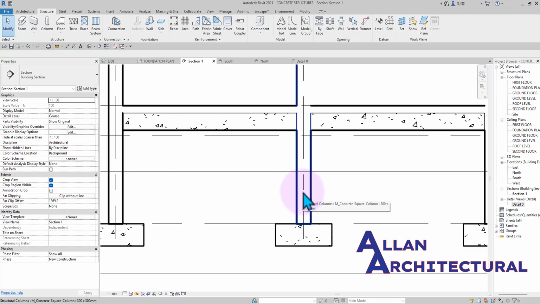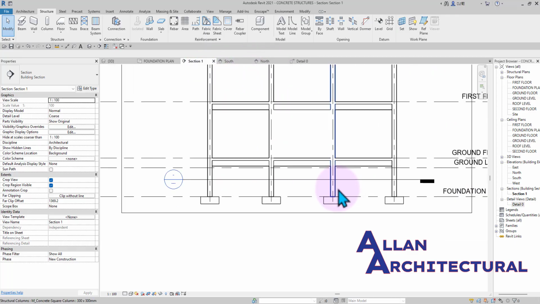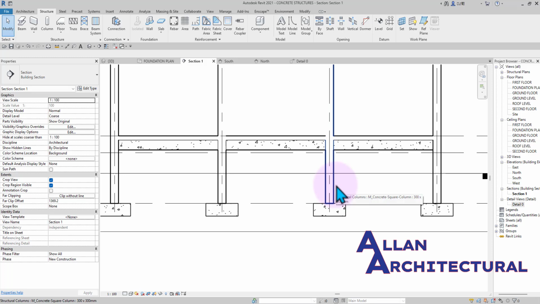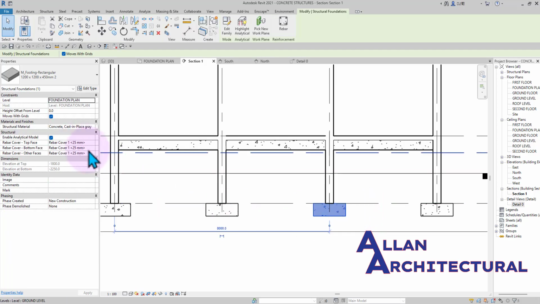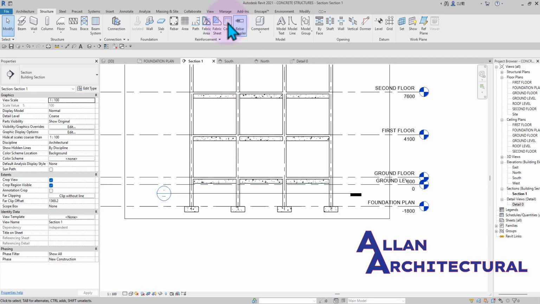These are going to be dependent on your regulation. Some of you are going to want a much deeper rebar cover, so it depends on your regulation. With the bottom face rebar cover, I'd want to make this 40, and with the other faces I'm going to make this 60. So that is how you can actually use those rebar covers.